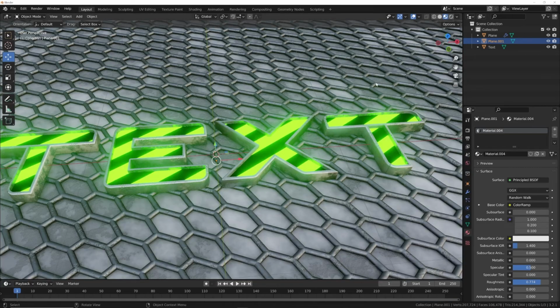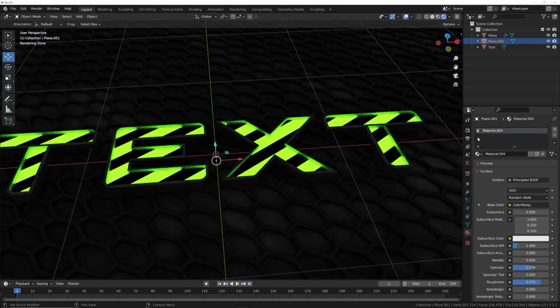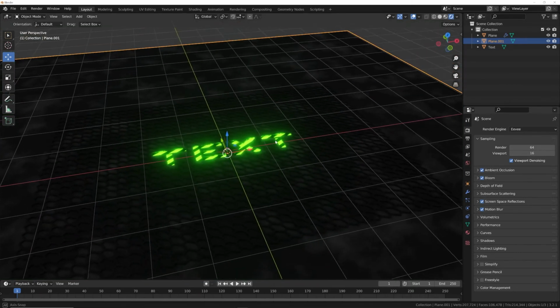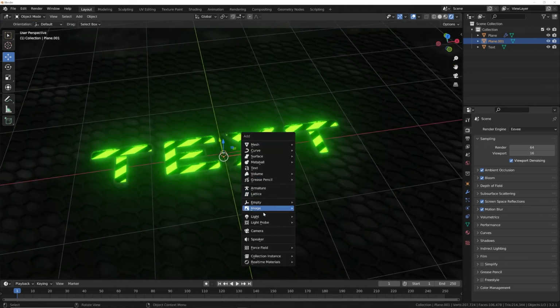So we'll go back to layout, and I'm going to be using Eevee for this. So I'm going to switch over to the Eevee render engine. Make sure you have bloom turned on, screen space reflections, and ambient occlusion. So now that we have this, let's go ahead and get a light.